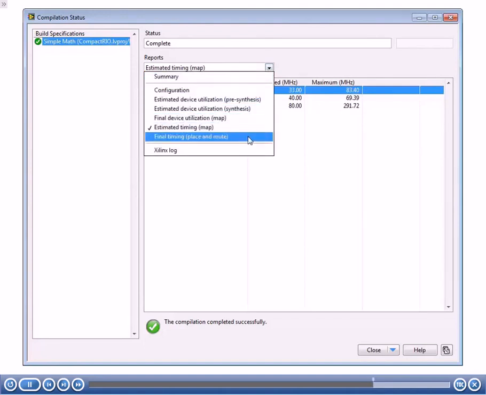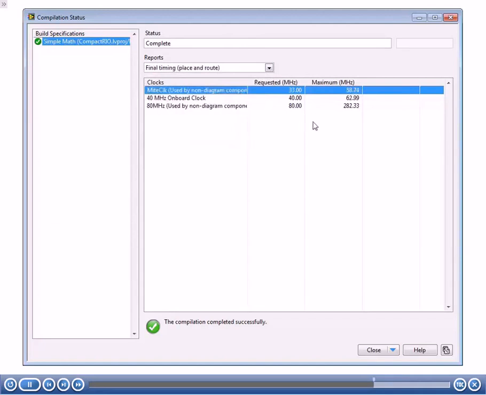After the placing and routing stage, we can look at our final timing, and it looks like in the final timing, our requested is still less than our maximum, so it looks like we're good to go.